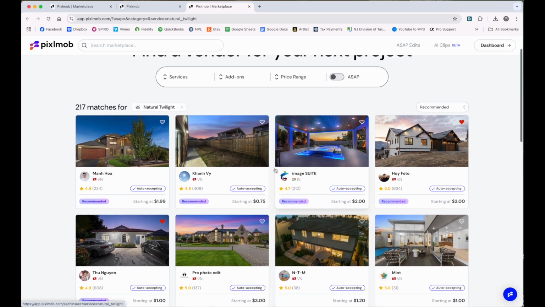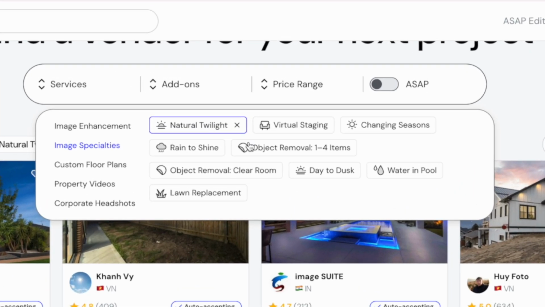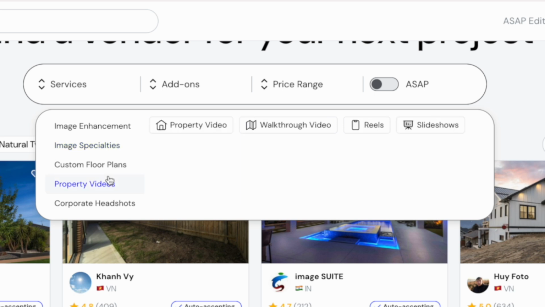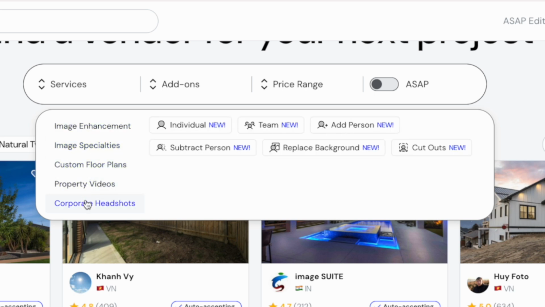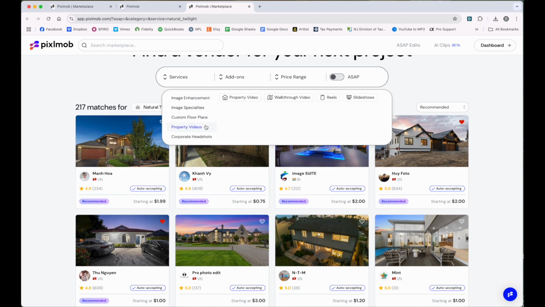You might pick all different kinds of stuff in here: virtual staging, virtual twilights, all kinds of stuff. Of course, they have every service you can practically imagine, even corporate headshots, even headshots for your agents. So this is a new thing that's been added recently. That's awesome. So headshot editing. So you can just go on and find more editors for each of those things if you would like to.